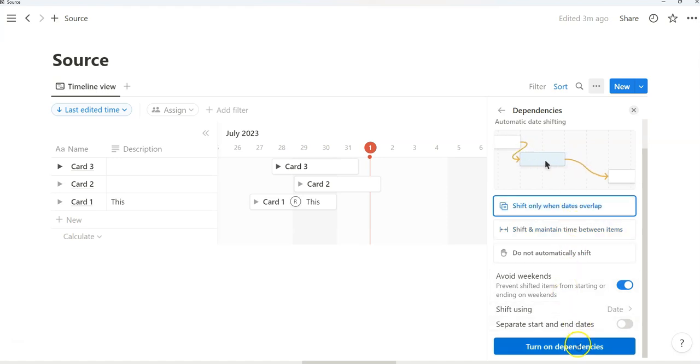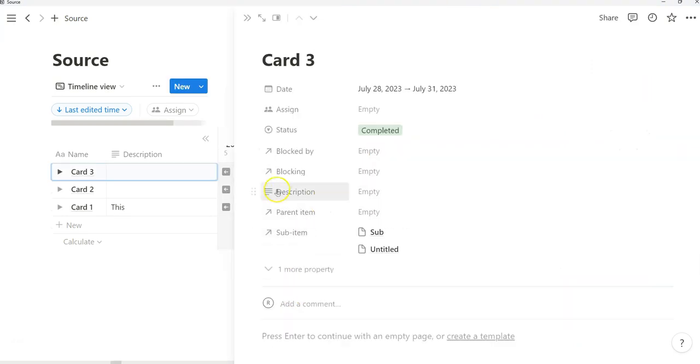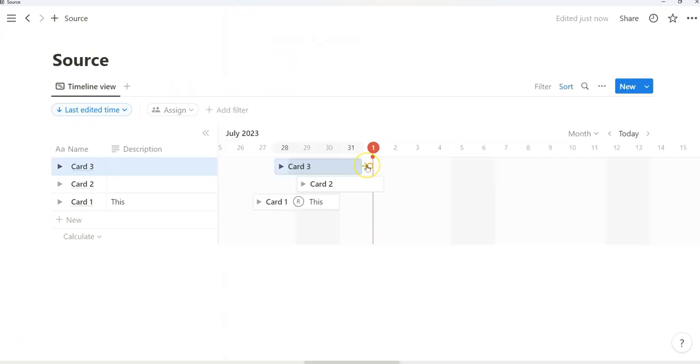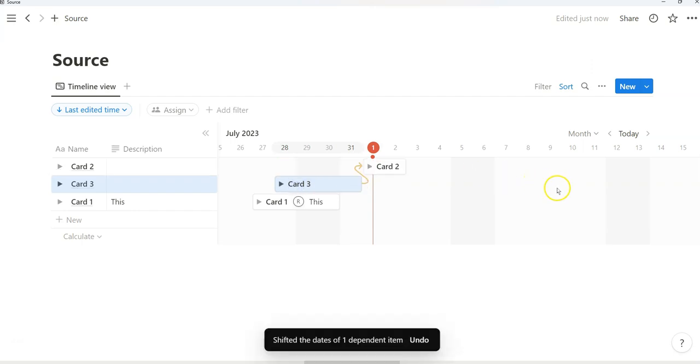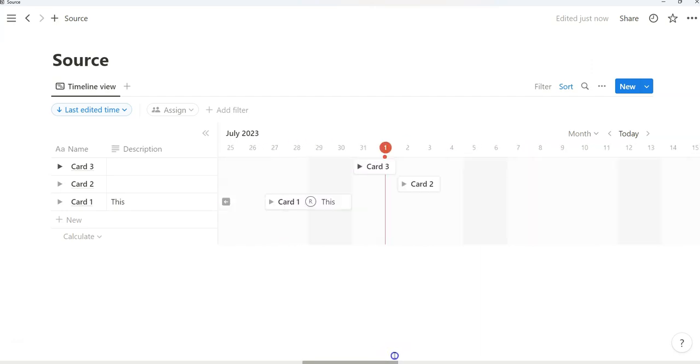Let's just do the shift only when dates overlap. So we've turned on dependencies, and now we've added the blocking and blocked by properties. And these, again, are relationship properties similar to parent and sub items, but these are going to be dependencies that illustrate, hey, this can't happen unless this happens. That is how you would drag. You can visually do this by dragging and dropping. Notice how you can also delete these dependencies by hovering over and clicking on the X. I was just kind of freeforming that.